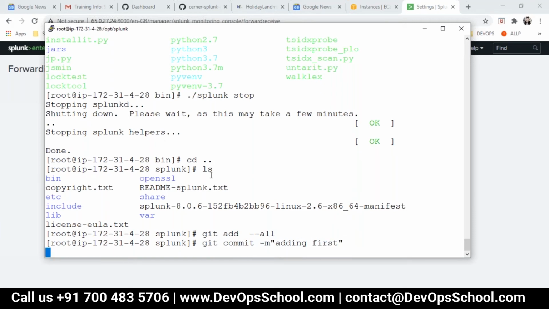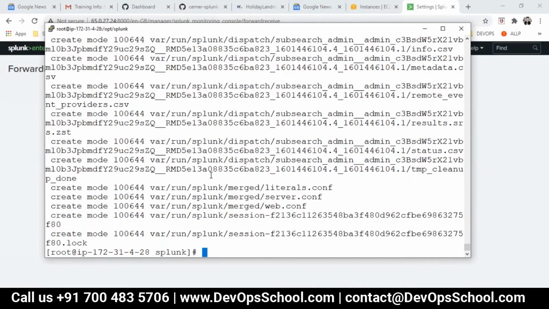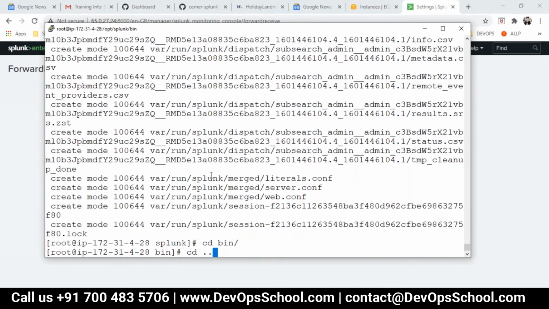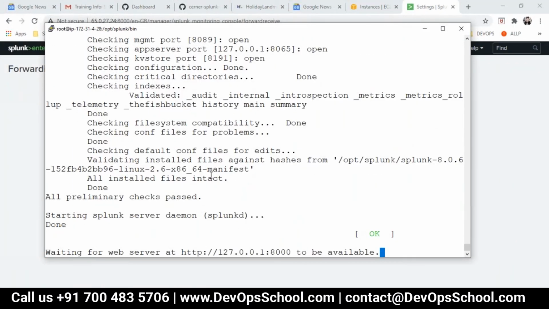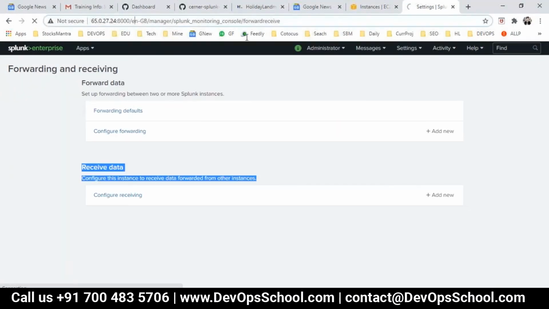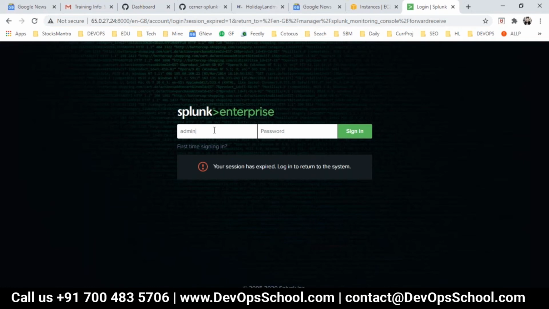See now, whatever file you change through the GUI, you can trace back. Now go to the bin and here start Splunk. Okay. Now start the Splunk. Done. Now go and refresh this. Username is admin, password is admin123.